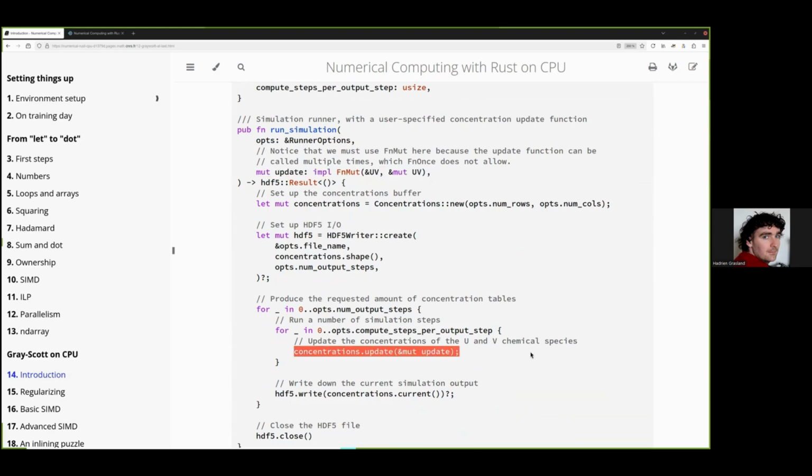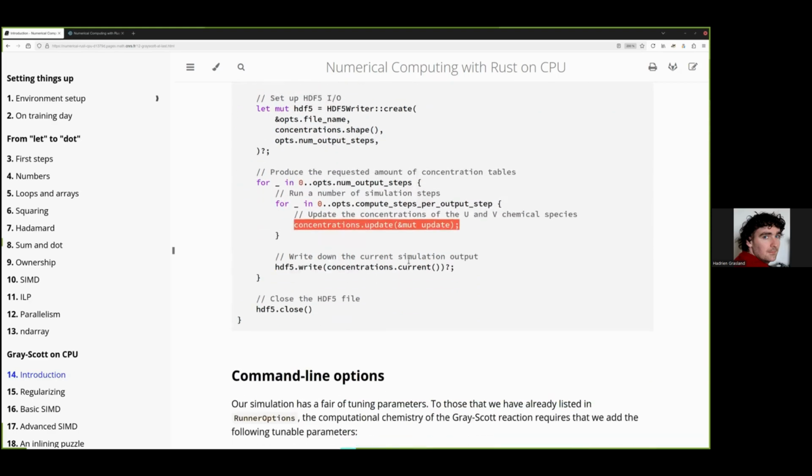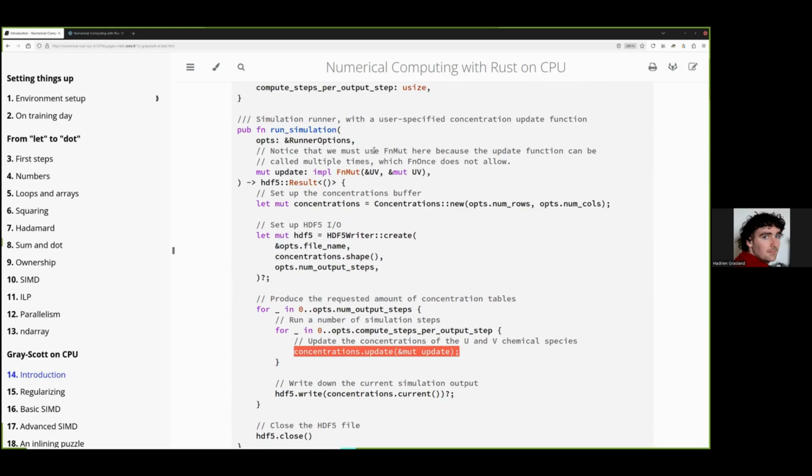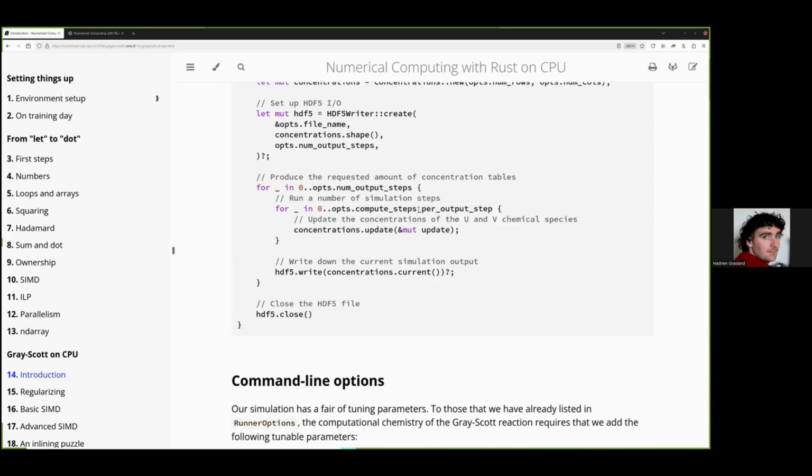Then I call back this inside of my compute loop. And finally, I get this reusable building block. And the user only needs to care about writing this callback, which specifies how we go from the old concentration to the new concentration on each time step.